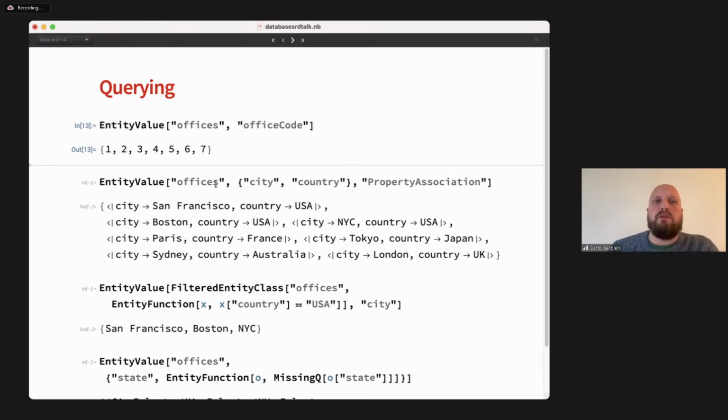But in general, you probably want to query multiple columns at the same time, and you can use the third argument to transform things so that they're returned as an association. You can use property association or entity property association or entity association, depending on how you feel like that day. Or you can use dataset if you want. All the things that you know and love that work with entity value with built-in entities will work here as well.